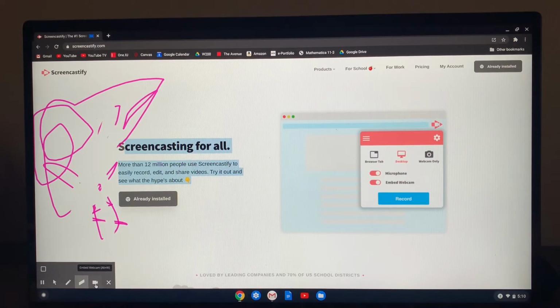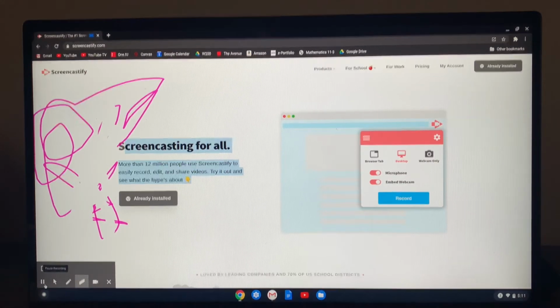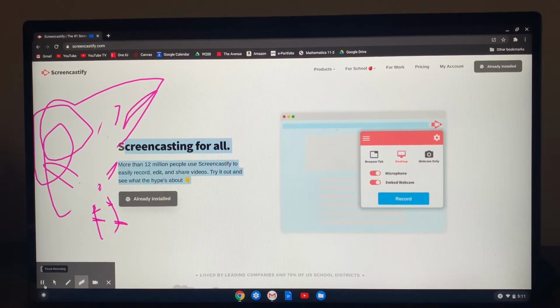And then this is the embedded webcam. So you can take your face away at certain points, but then always bring it back with this button here. And then you can also pause your recording. So let's say that you get through and you're like, oh wait, I don't have this. You can pause it, find what you need to find, and then come back and start it over.